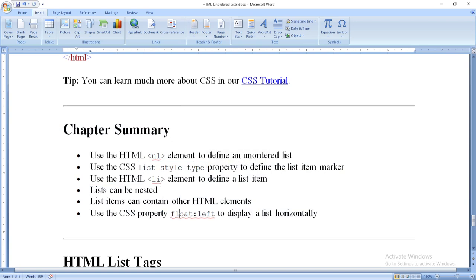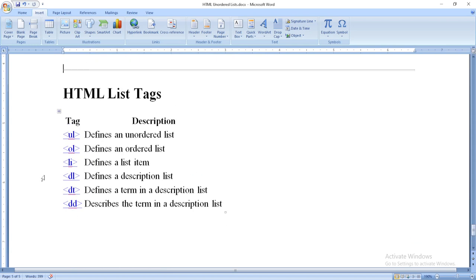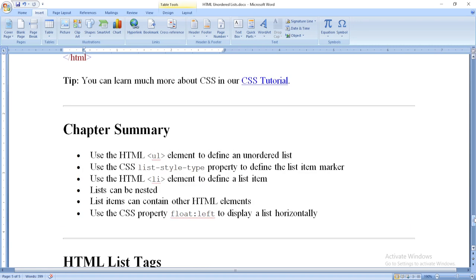We have used float to the left to display a list horizontally. We have used that also. We have used all this. We have used ul, ol, li, dl, dt, dd. All this you've been using so far. So I want you to understand this very well, so you can be able to follow along easily.